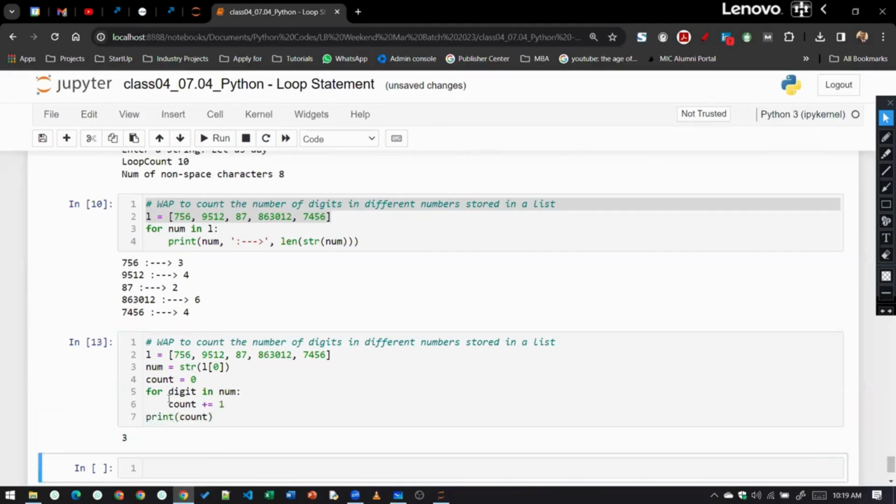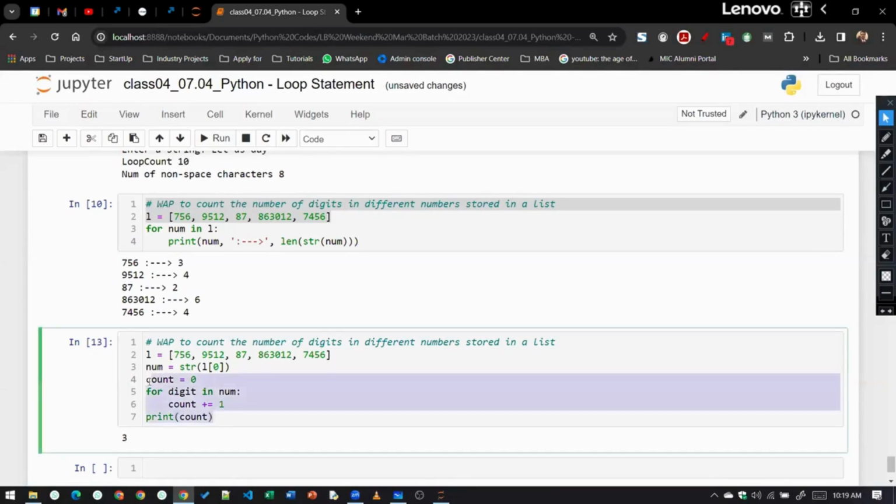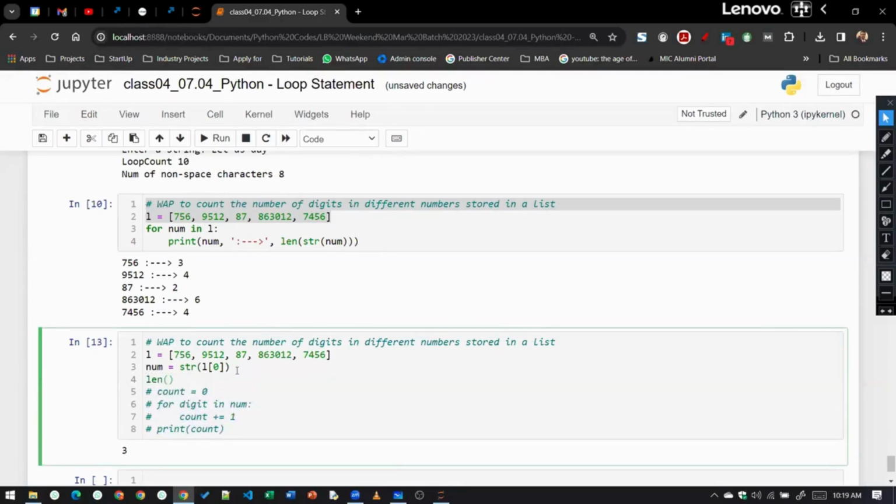Print count. See, it is giving us 3. Are all of you getting the code or not? I have written the code just for the first number, 756. I have not written the code for other numbers. This code is without using the len function. If you use a len function, then in that case, it will directly be len of num. That's it.